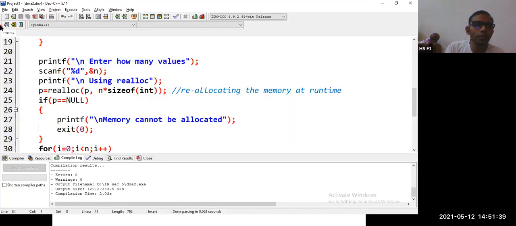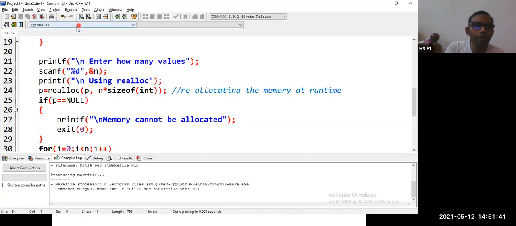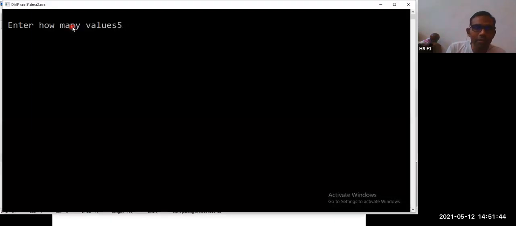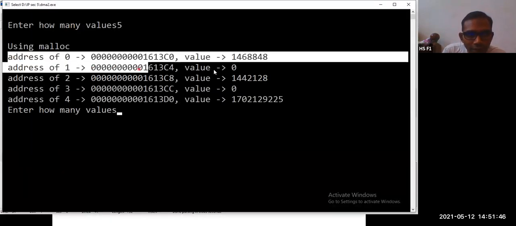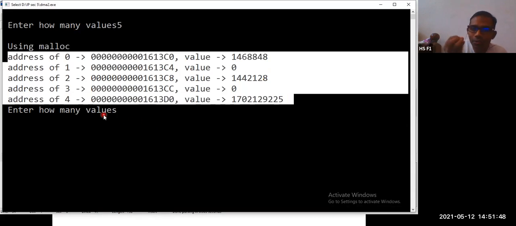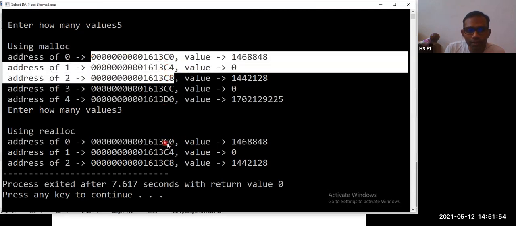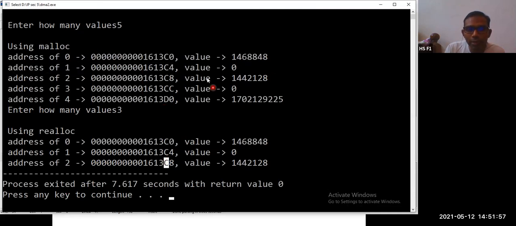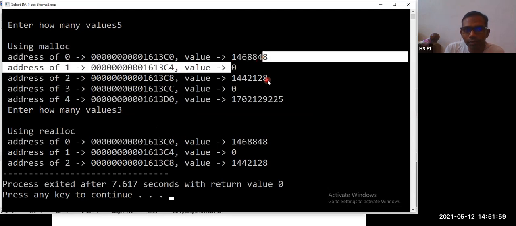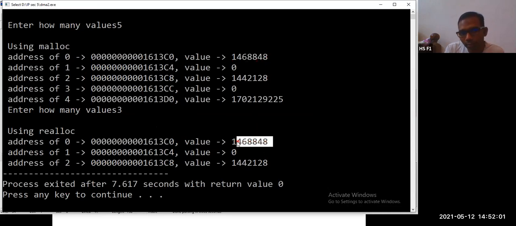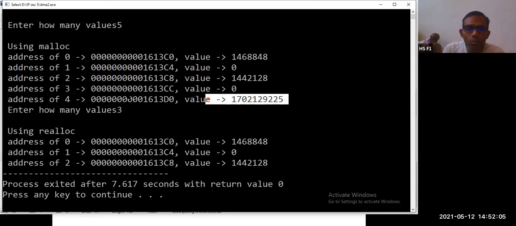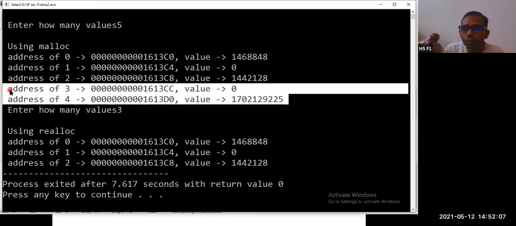Now let us execute the code, compile and run. Now let us give the values as 5 values. So we got 5 memory locations. Then let us reduce it to 3. Now see here, the 3 values are there, C0, C4, C8, C0, C4, C8. Same values 14648, 0, 128, 1468848, 0, 128. So these 2 memory locations have been removed at runtime.